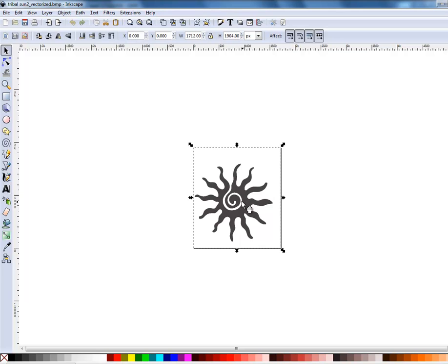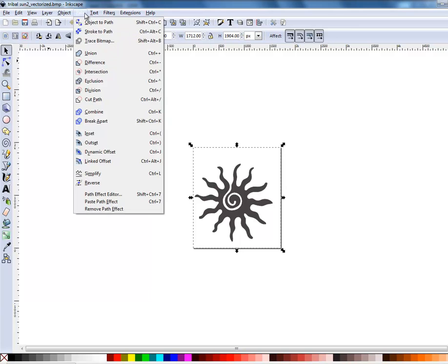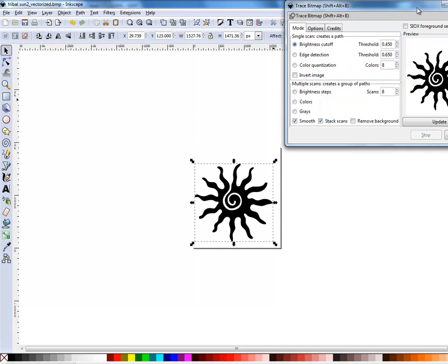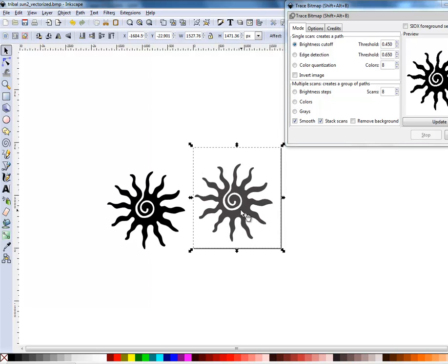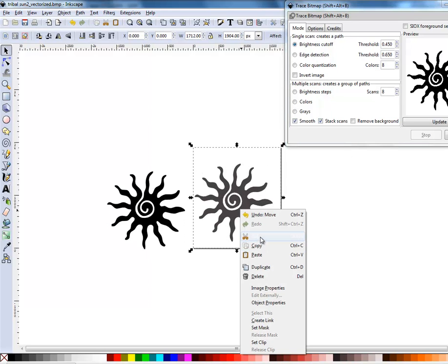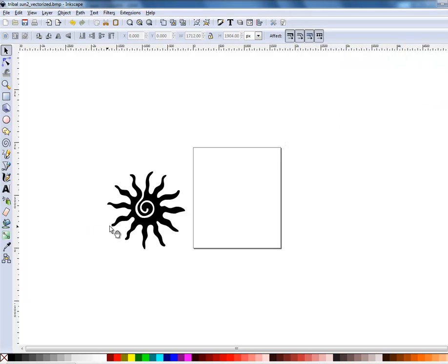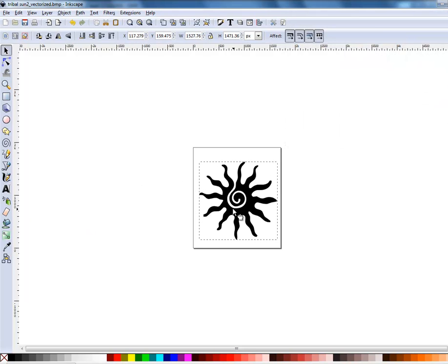So the first thing is I'm going to click on this image and I'll go up to the path and I want to trace this image. So over here, I've got it traced. Looks good. I don't need the old one. So now that I have it traced, the next step is to resize it.